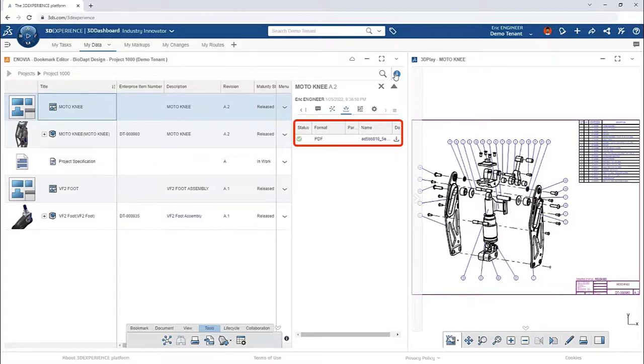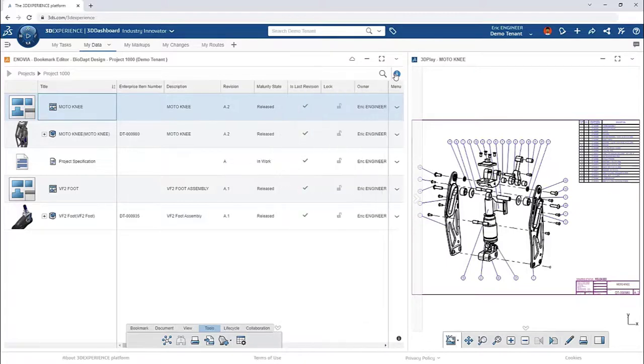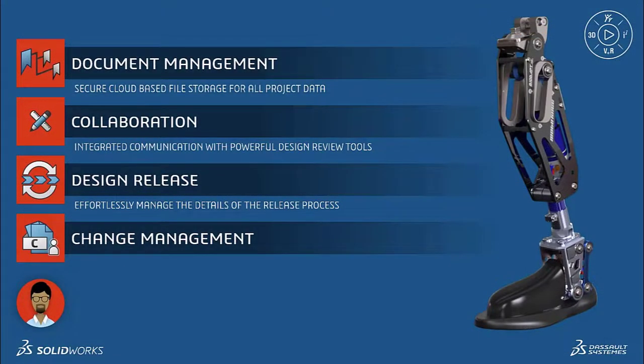The platform also automatically created a PDF of the drawing as well, allowing him to move on to the next design. Managing product data on the 3DExperience platform makes handling the details of the design release process effortless.